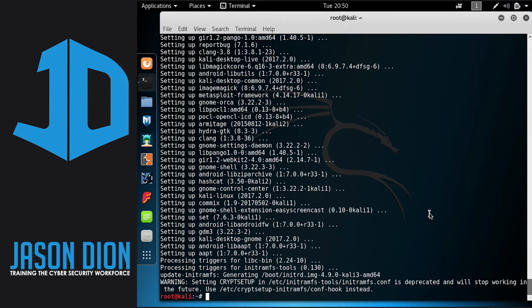Okay, and that's it. Your install has been completed with all of your updates, and you now have a good, clean Kali Linux box to work from. So the next thing I want us to do is shut down this box.